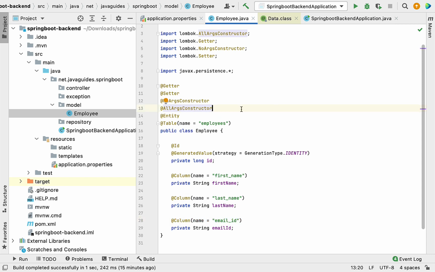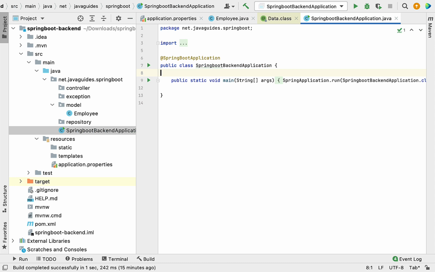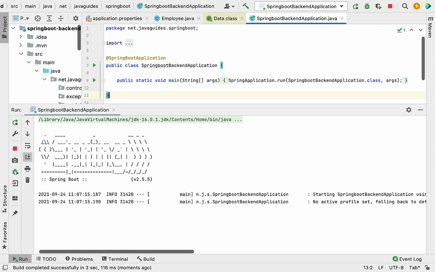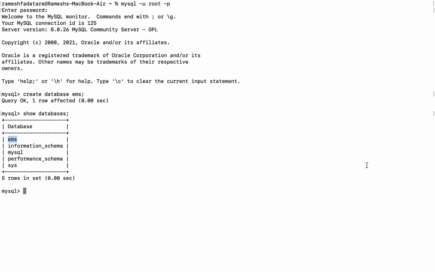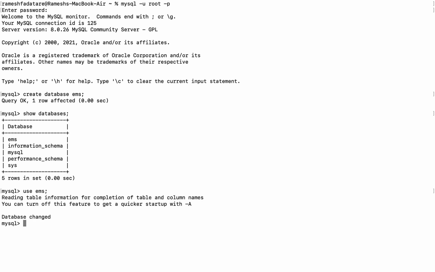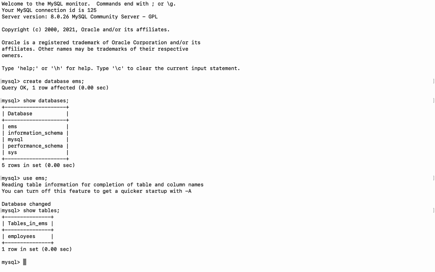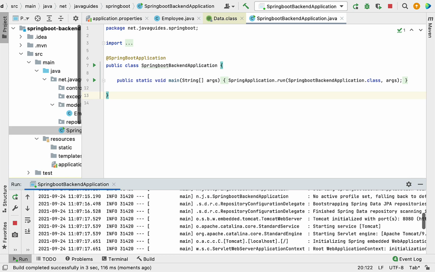Now we'll run our Spring Boot application and see whether the employees table gets created in the database or not. Let me go to the Spring main entry point class and run this Spring Boot project. Our Spring Boot application is up and running in an embedded Tomcat server on port 8080. Now let's head over to the terminal. If you have MySQL Workbench, you can open the EMS database. I say use EMS, database changed, and I will say show tables, and there we go. The employees table is successfully created in the EMS database. It means our JPA entity was created successfully.